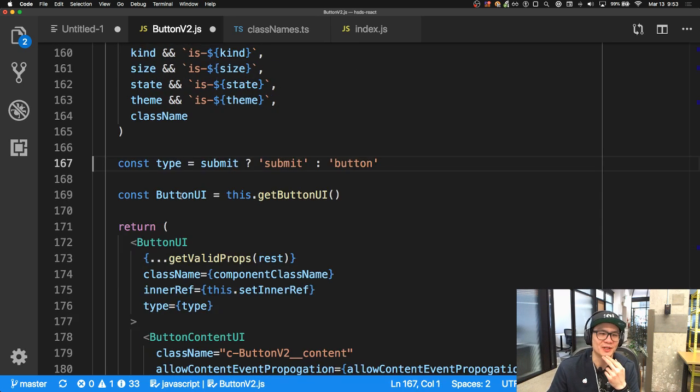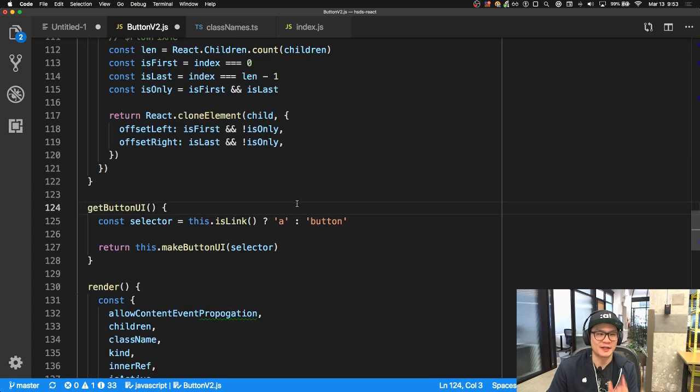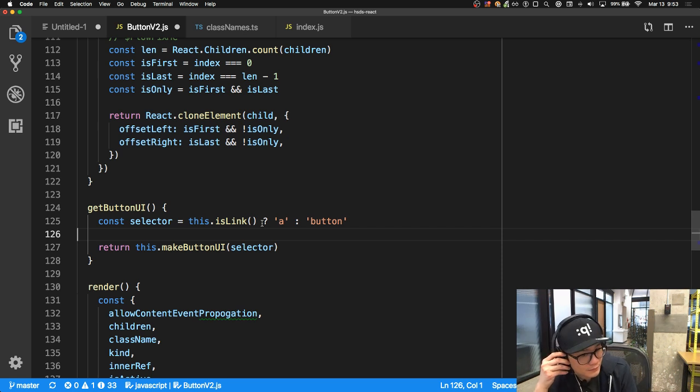Here we go. Button UI. What is this? All right, get button UI. Let's take a look at this method. What is it? All right, cool. So, like I mentioned earlier, this has to have routing support and work like a link if you specified it to work like a link. So in order for the button to render either a link or a button selector, we need to go through this little stream of logic.